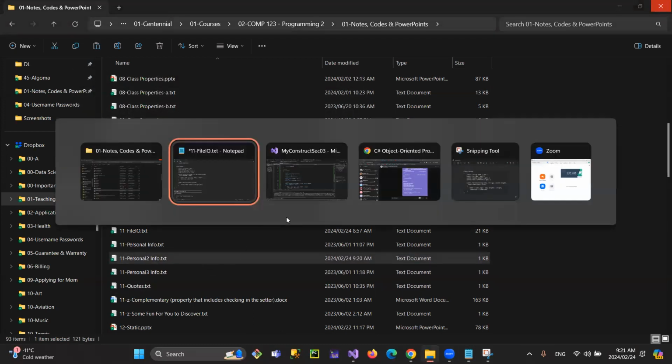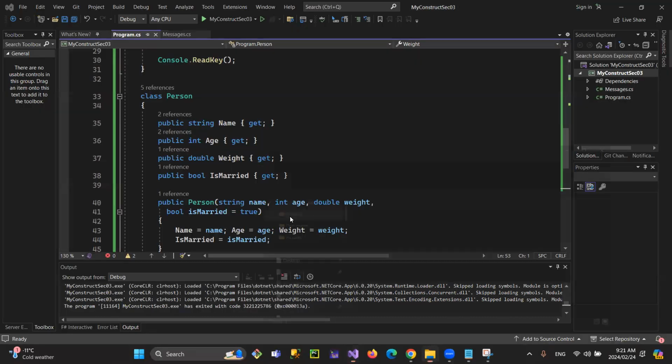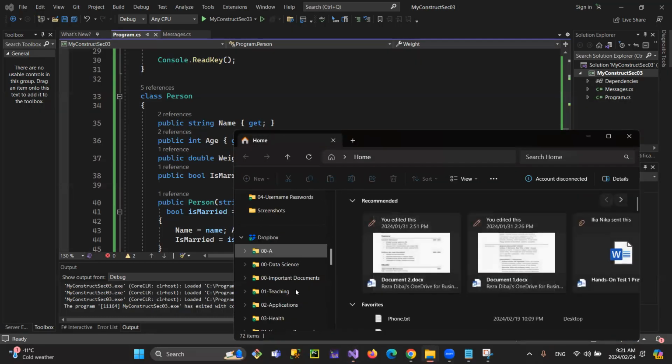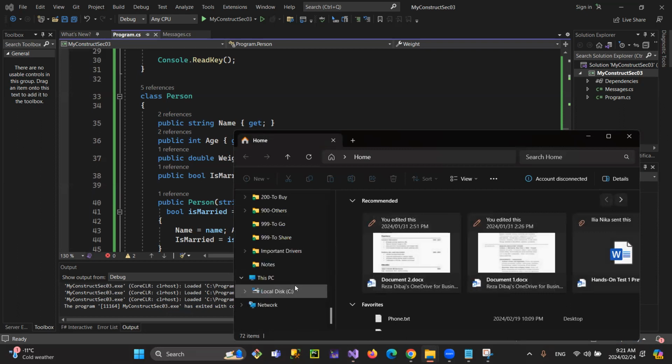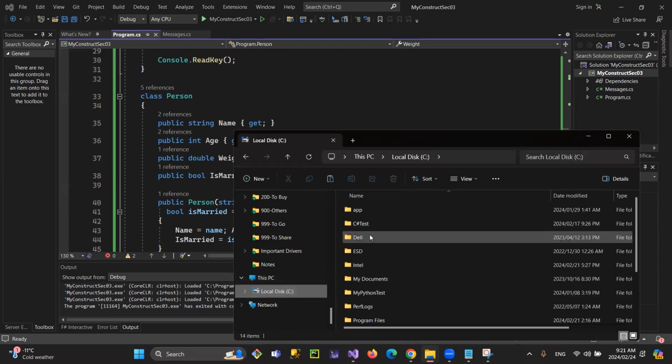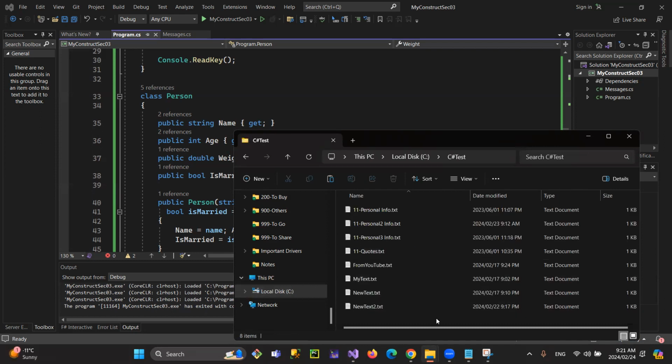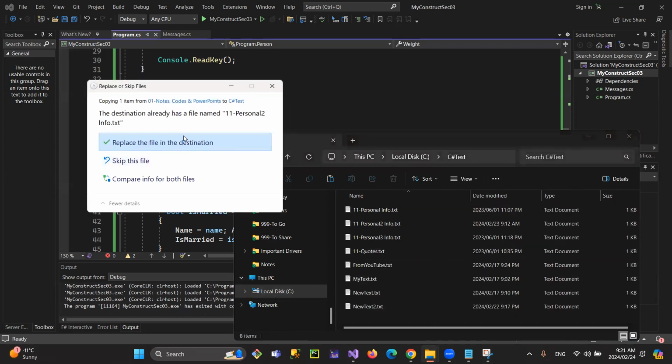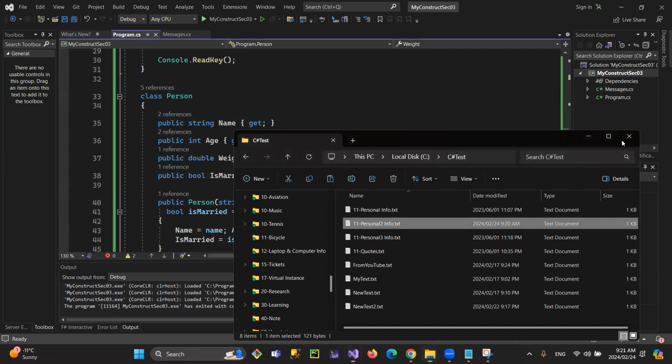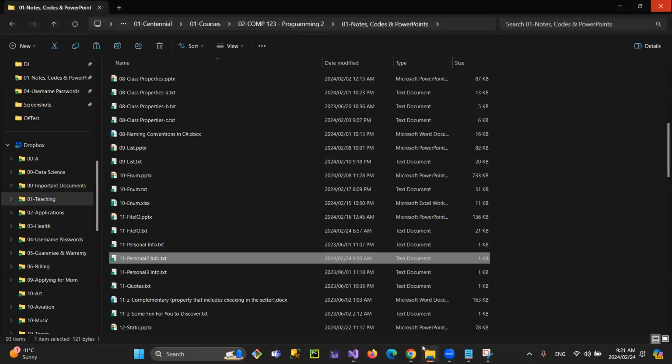Control C. I'm sorry, give me a second. I have to go and overwrite the file. C#, Control V, replace it. Now it's going to show Festus in the list as well.